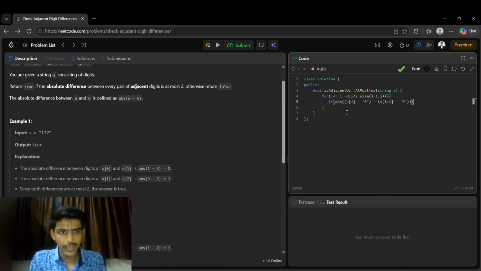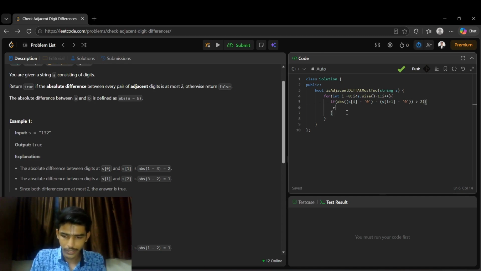This way it helps us check if that absolute difference is greater than 2, then, as I mentioned, return false on the spot. But if the loop ends, then we know that there is no pair of digits whose difference is greater than 2. So simply return true. This way our complete problem can be solved.